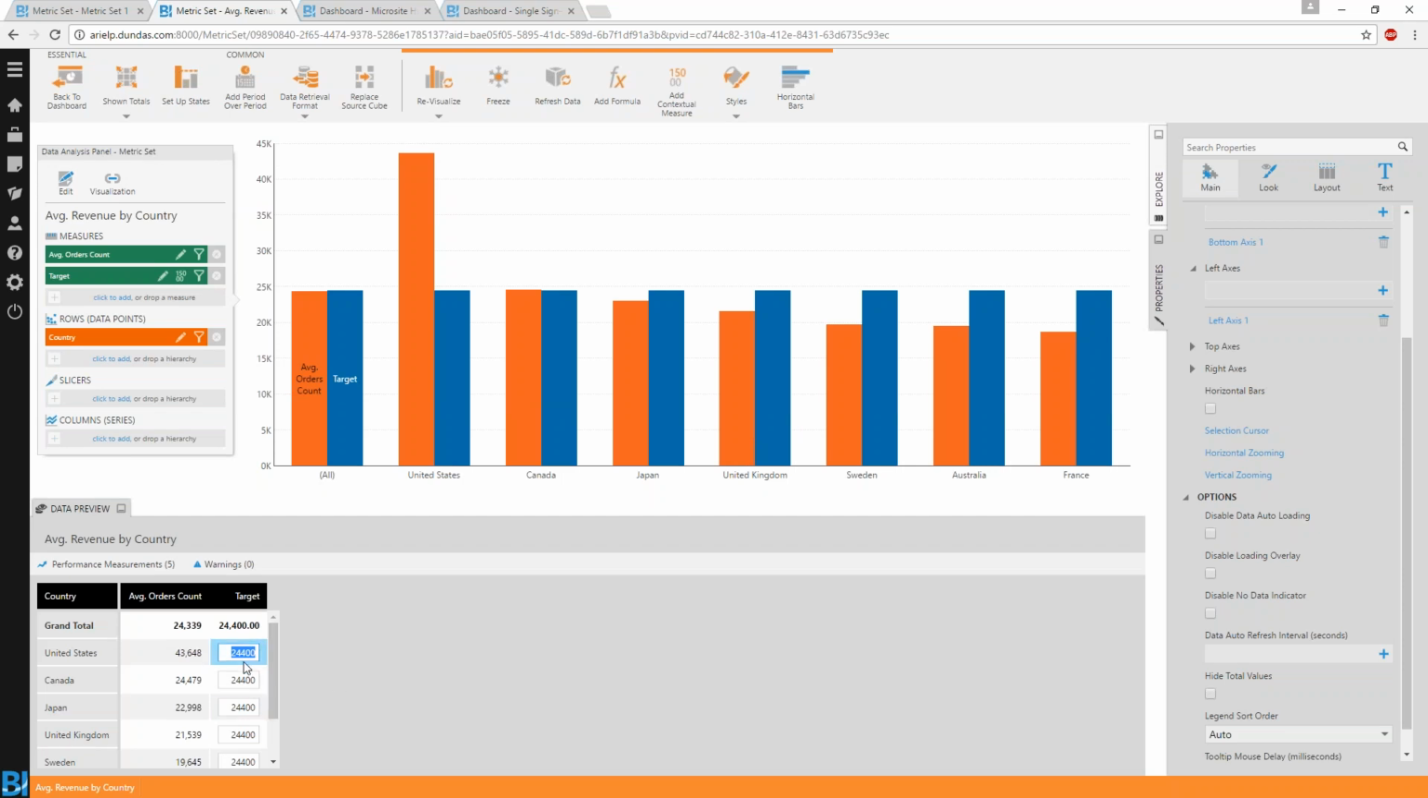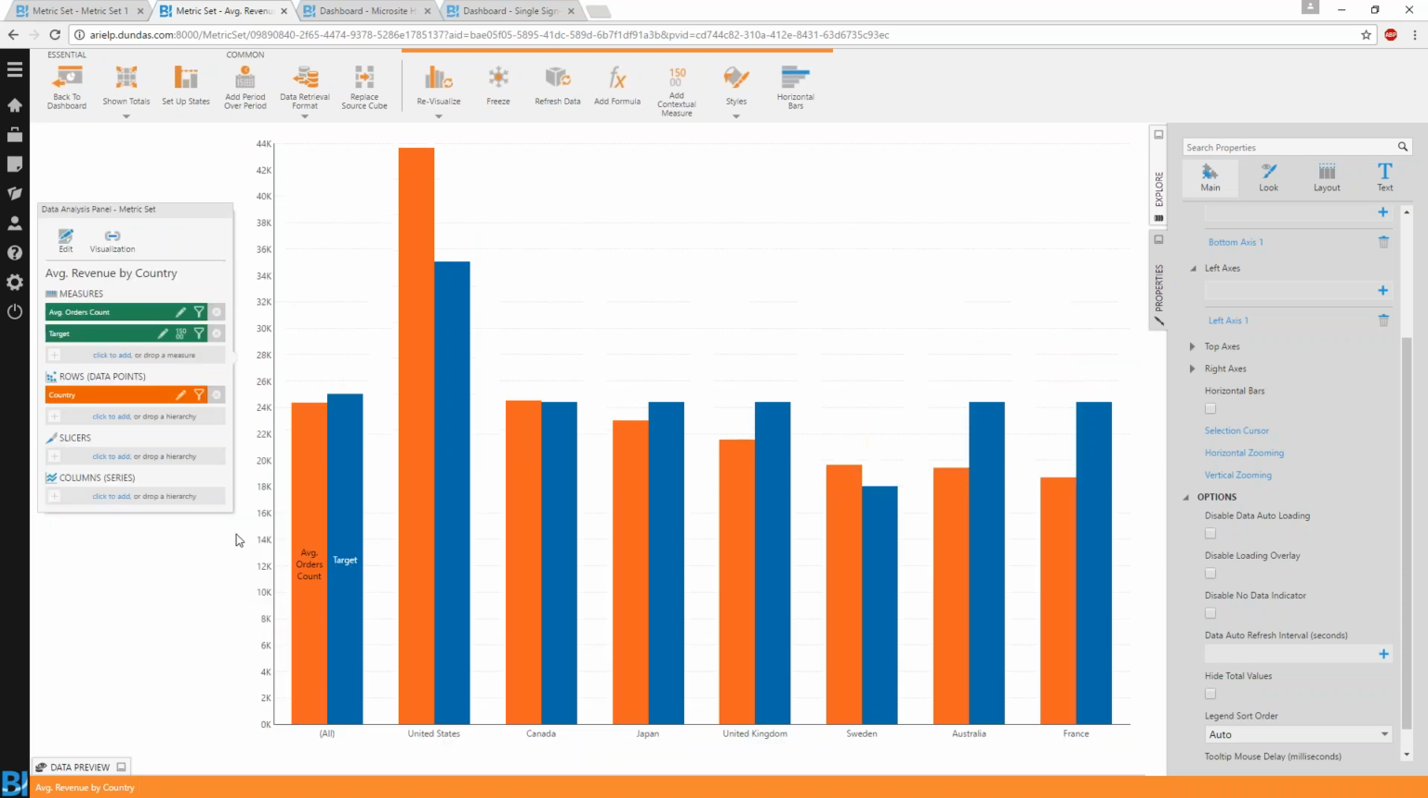So for example, for the US, which is my biggest market, I can specify a target of 35,000. And as I change that, you can see the value for the US and for the all changing accordingly. And maybe for Sweden, it should be 18,000 because that's a smaller market for me. So I can easily now contextualize my information at the individual category level without having to involve anyone else to bring data into my views.